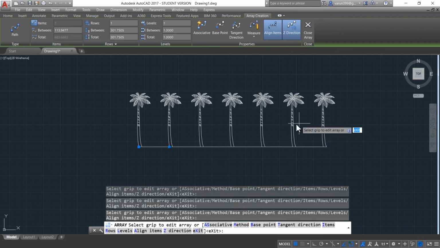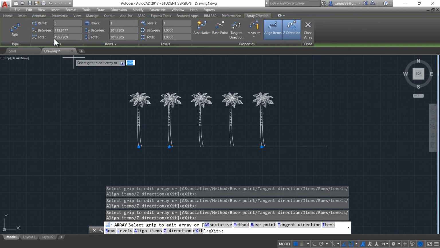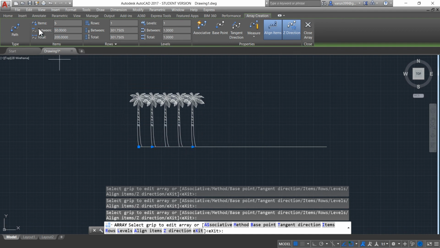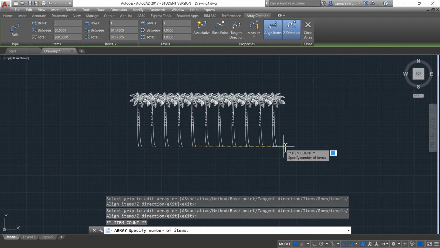So if you want to adjust the item numbers, you can click on this option and type the value. Let me type 5 and press enter. So 5 objects have been aligned. If you want to adjust the distance between them, you can change the value to some other value like 50 and press enter. So it will be changed to 50. Like that, you can increase or decrease the values according to the need.